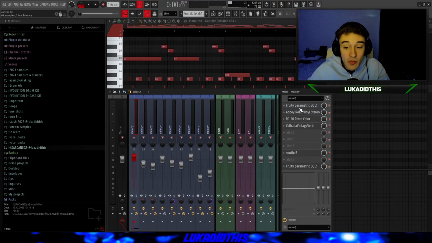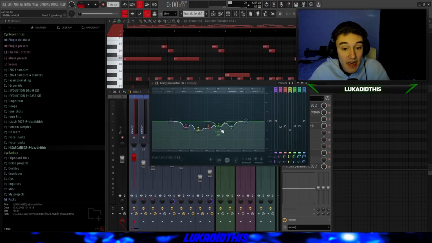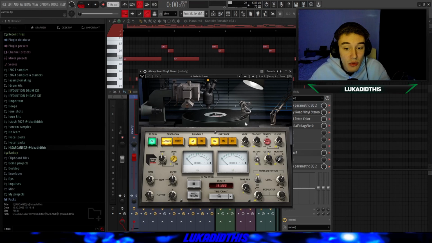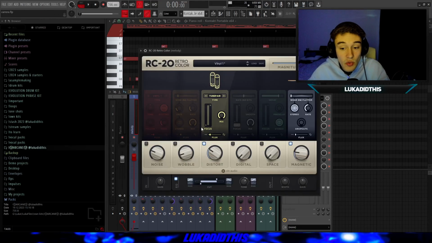And then for the effects on this piano, which are very important as well, I have this fully parametric EQ 2, where I just cut out some frequencies that I didn't really like. Then this simple Abbey Road Vinyl 0 with the default preset. I just turned down the noise, the crackle, and the clicks. Then this RC20 just for the distortion, the magnetic, and the EQ and the tone.